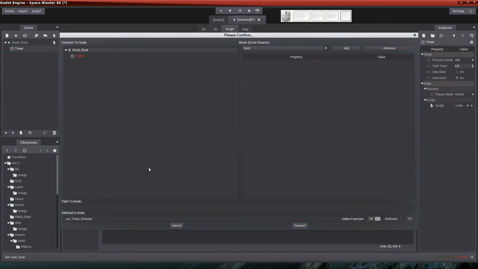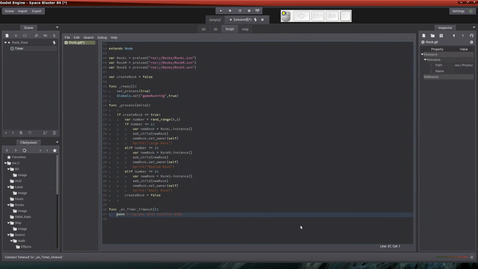And basically it's saying, okay, where do you want this method connected? I want it connected to the rock root. So select the rock root, and it's going to create a new method for you called onTimerTimeout, and just click connect. And what you'll see is that in your rock root script, it's created a new function for you already, and that function is onTimerTimeout. So what did we set the timer for? We set it for half a second. So every half a second, it's going to call this method onTimerTimeout.